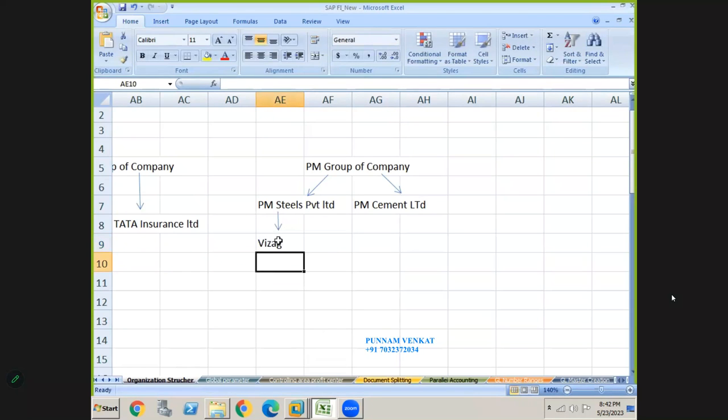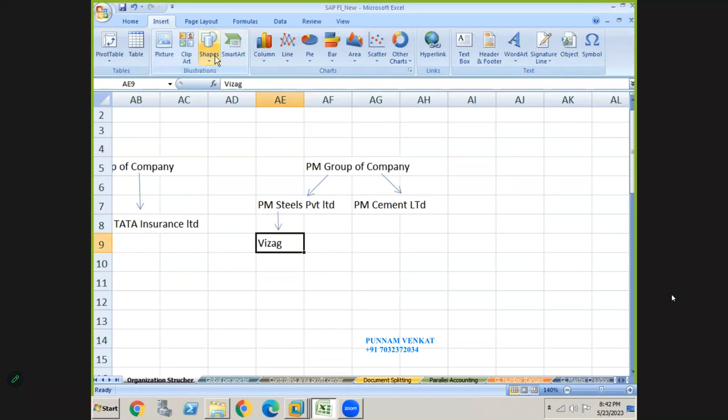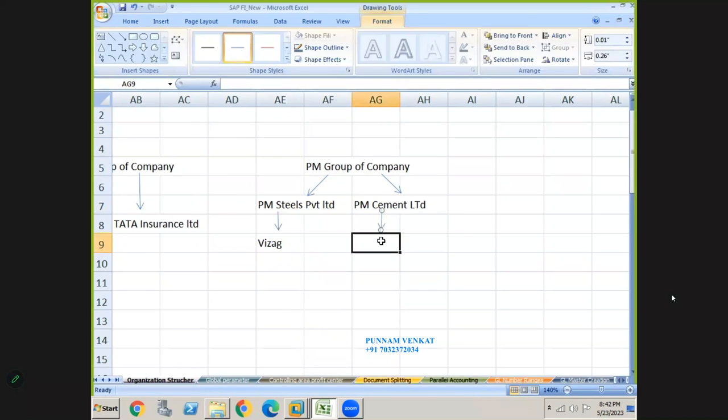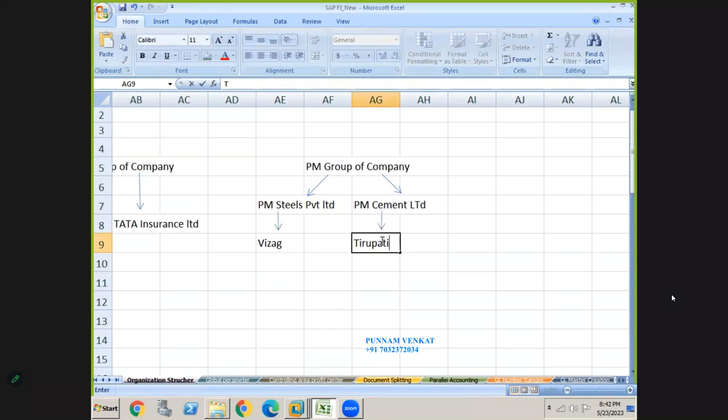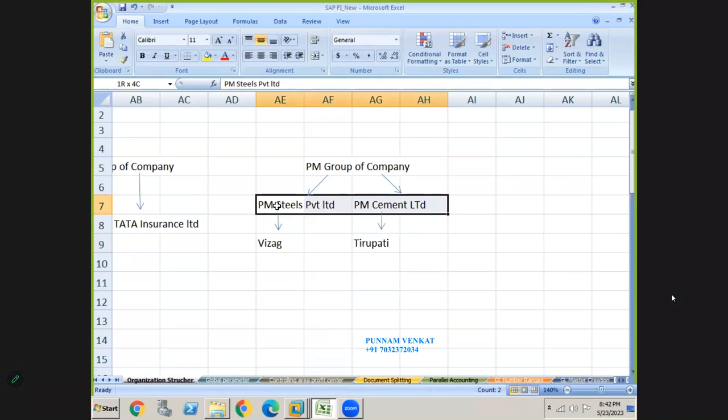It's Visakhapatnam. Okay. And this is located in, for example, Tirupati. Okay. So how to create a company code in SAP?